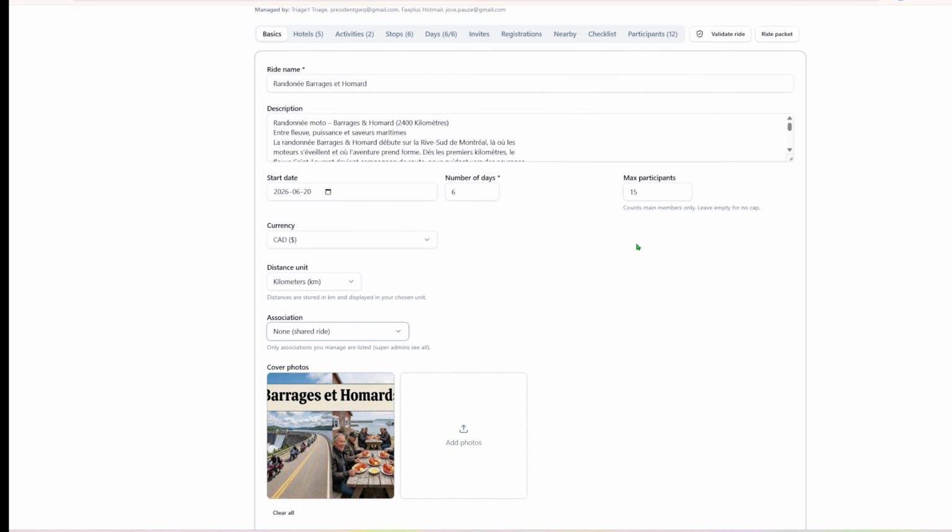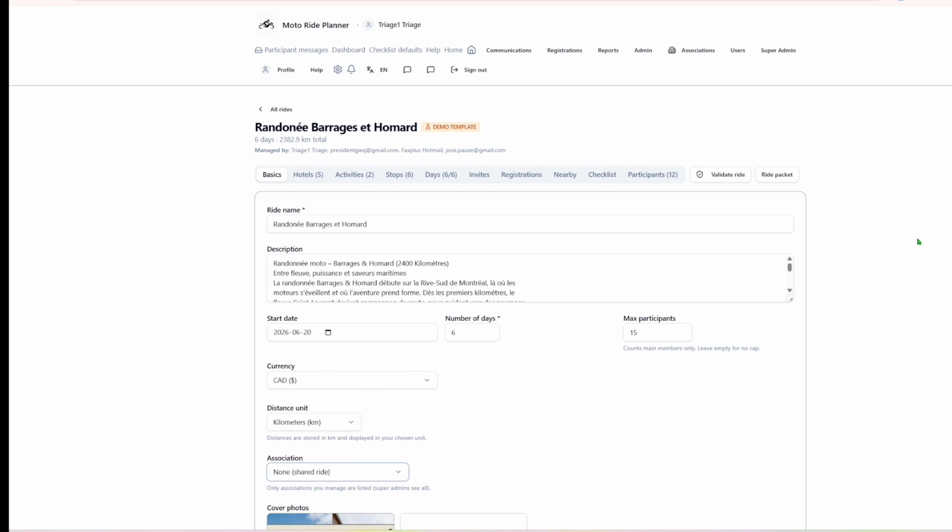So that covers up pretty much the quick overview of the admin section. More videos will be produced both on the user side and the admin side to dig into more details, and you can really see the different functions of the app.